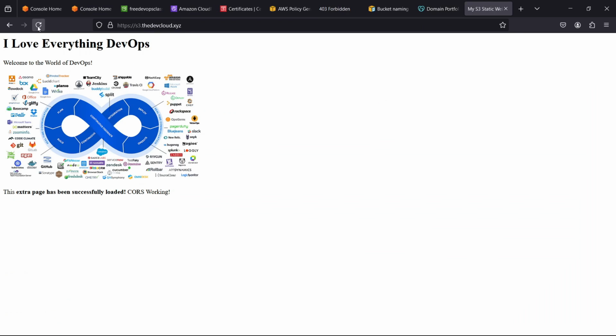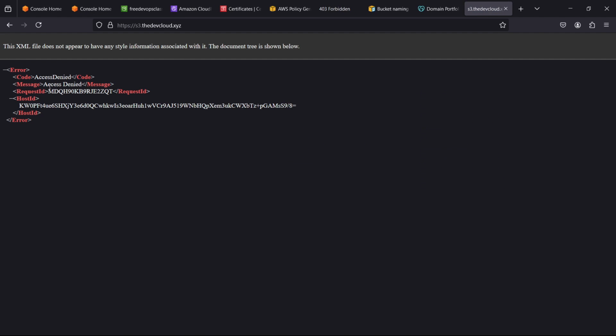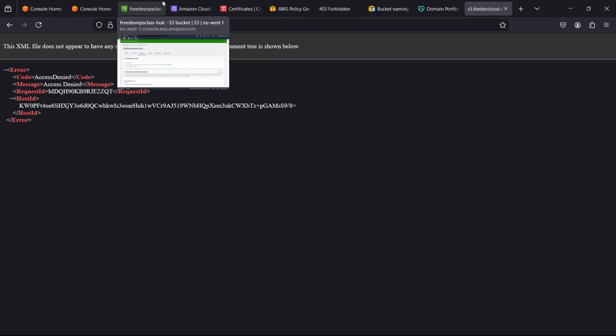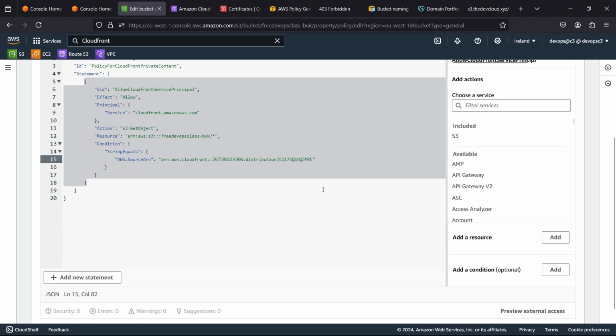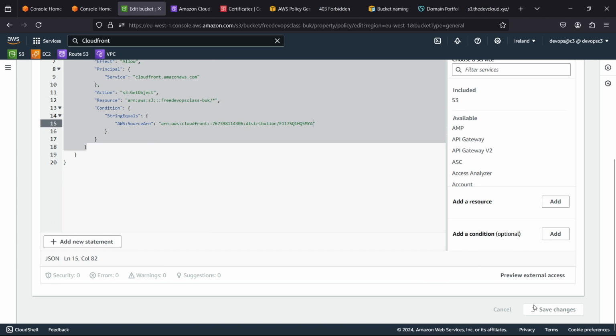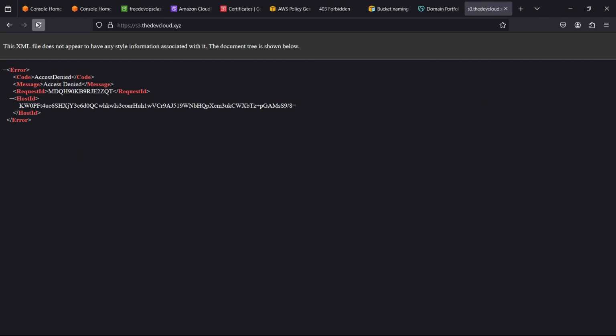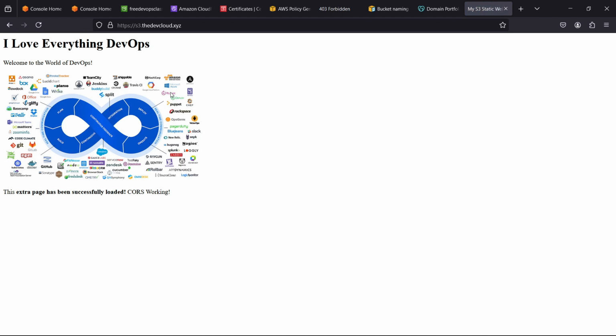Because right here now, if I refresh, you can see that it's saying access denied, because I've invalidated the cache. Now it can see that there's something wrong with the policy, access has been denied. So if I go back to my S3 bucket policy and edit the policy now, and I return this back to what it was before, and save changes, and I come back here and refresh, now I can access my S3 bucket. So you can see the beauty of the policy and going through the CloudFront distribution. That makes things a lot easier for us.